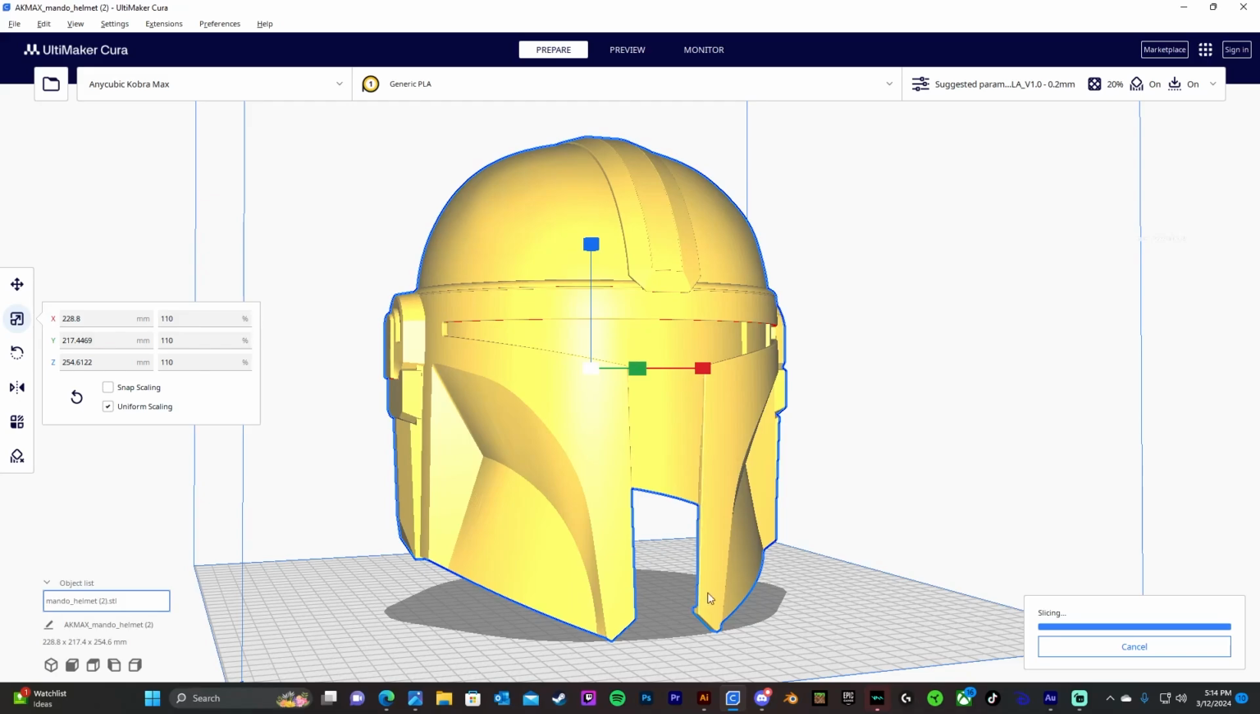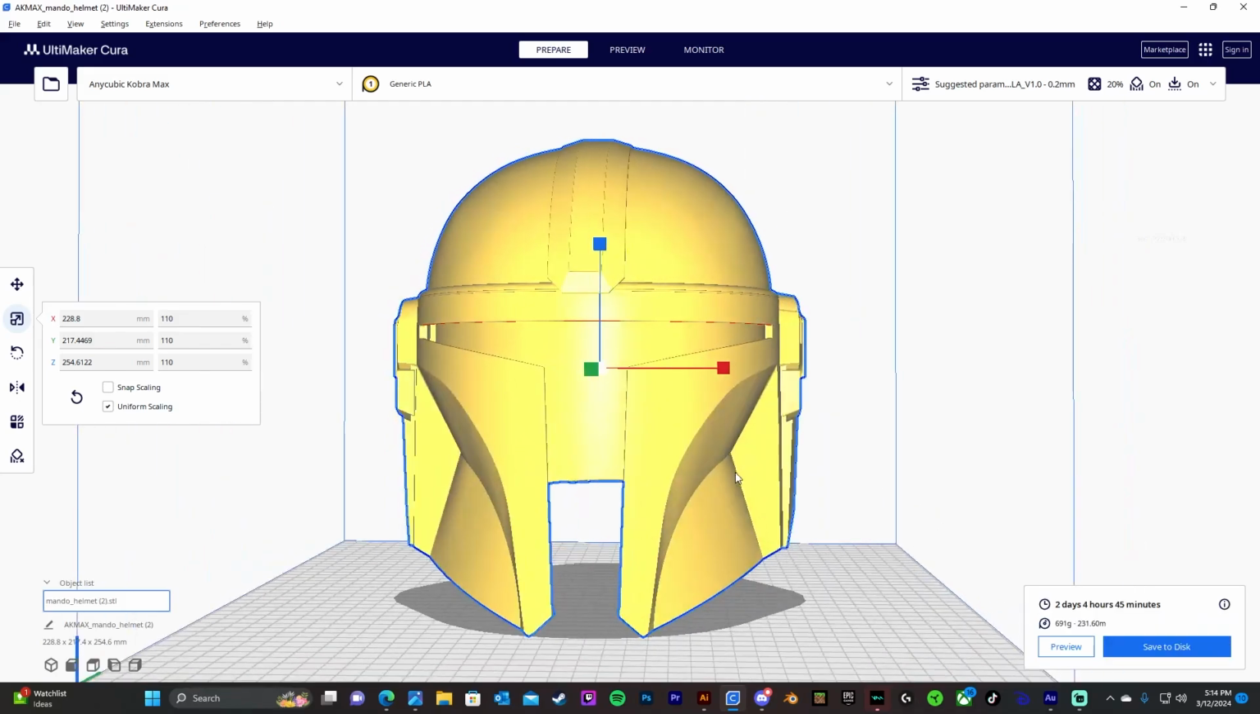So now when that completes and it finishes slicing, what you'll get is 2 days, 4 hours, 45 minutes. That's how long it's going to take to print this helmet. 691 grams of filament or 231 meters. These are your filament usage measurements. You're going to want to keep an eye on these depending on the spool you're using.